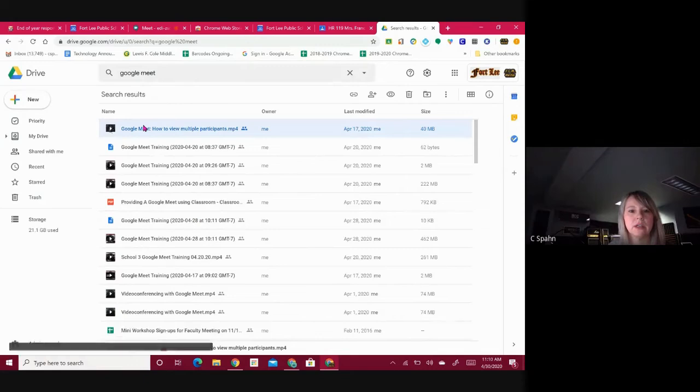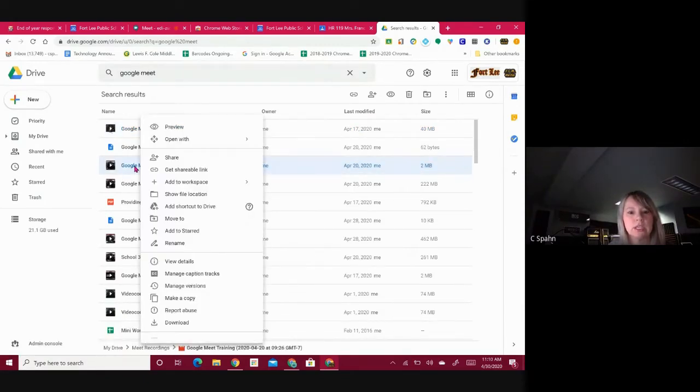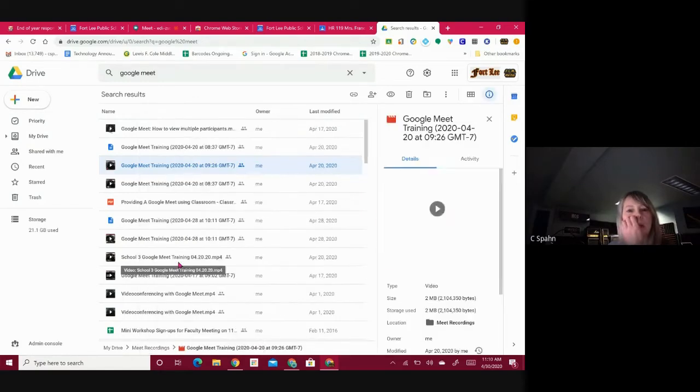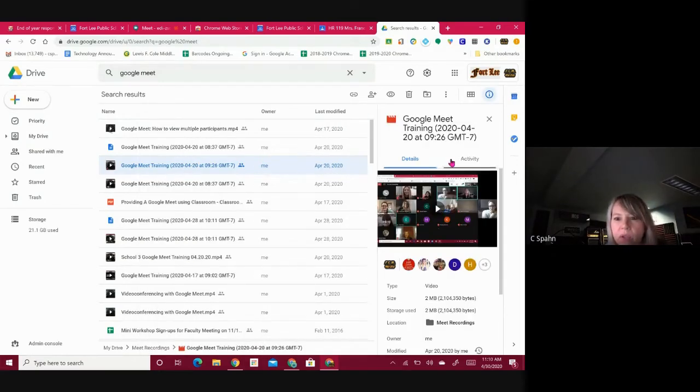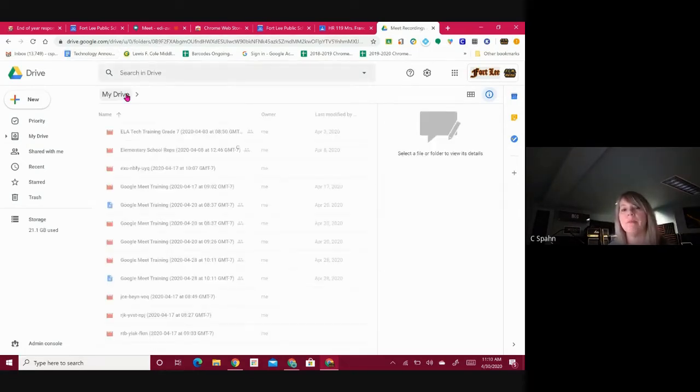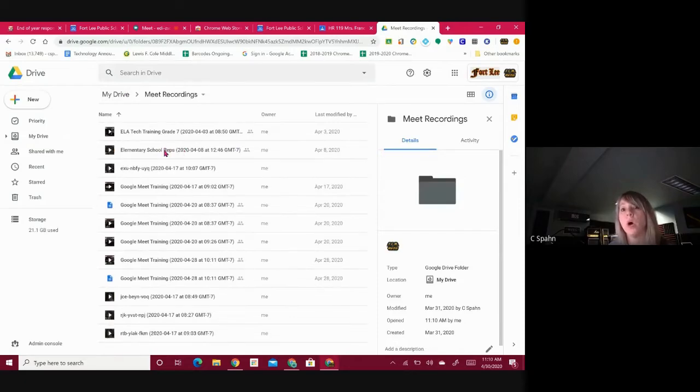Let's see here. Google Meet training. Let's just look here and see if I can see the location. View details. Here we go. Okay, so details, type video. Location, Meet recordings. So if I type in Meet recordings up here, you can see it right there. So that folder is housing all of my Meet recordings automatically.